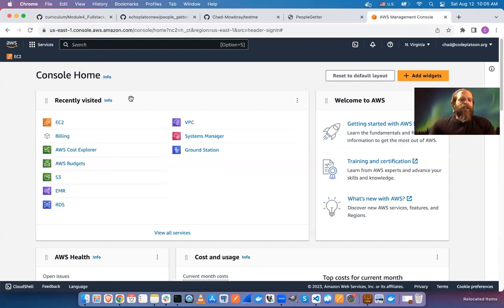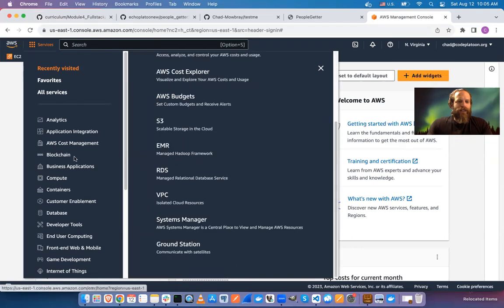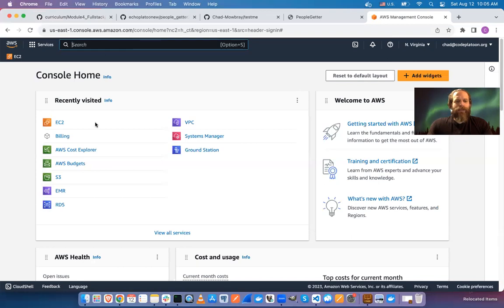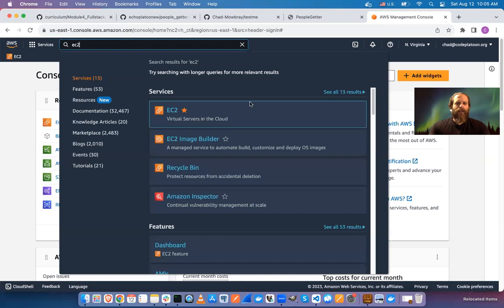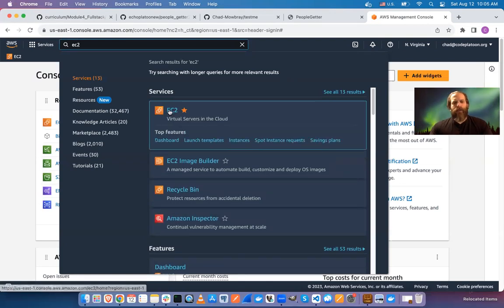Okay, so when you first log in to your AWS account, it's probably not going to look exactly like this, because I have recently visited things, and you will not have recently visited anything. But you can always find stuff by going to services, where you'll have a bunch of options, or you can just type in the specific thing you're looking for. And the only thing we care about now is EC2, virtual servers in the cloud.